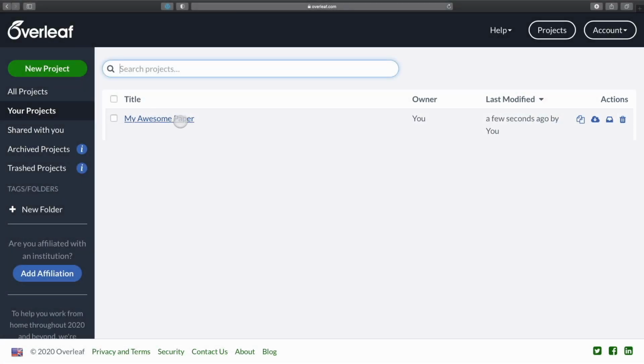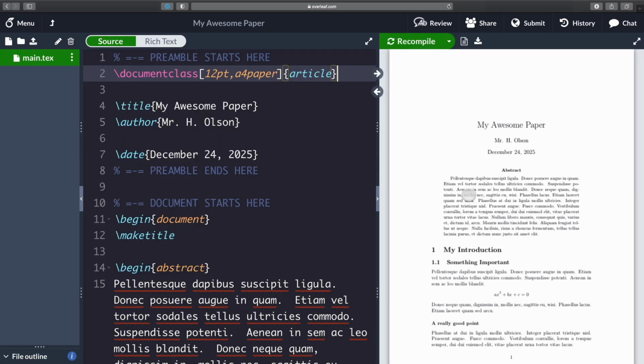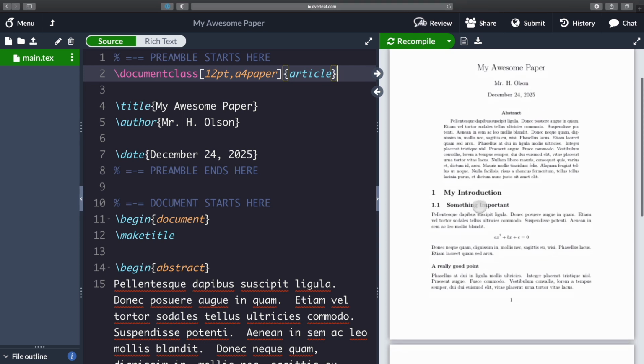Hey, this is Mark, and we're going to get right back into the awesome paper we were working on last time. We managed to create an abstract and organize our paper using sections, subsections, and even subsubsections.